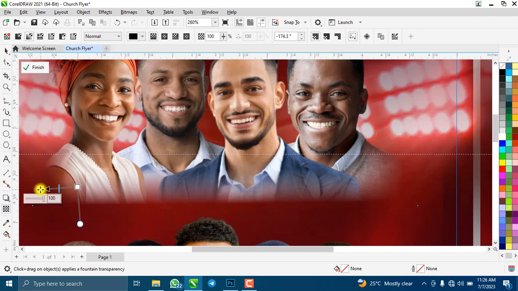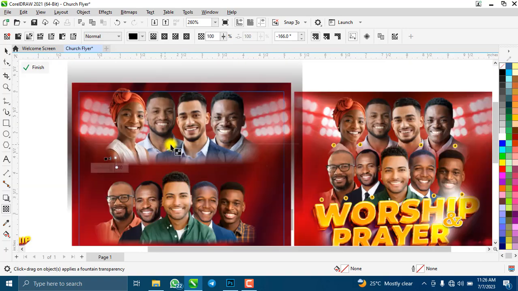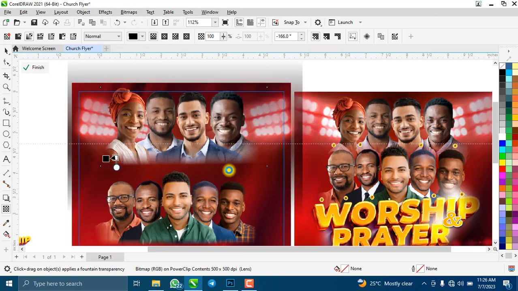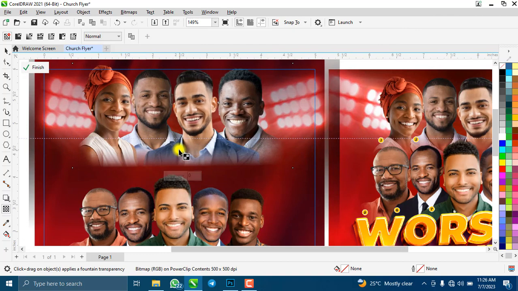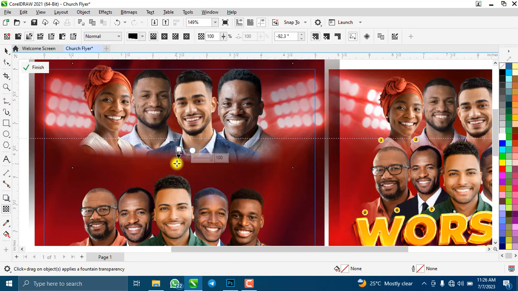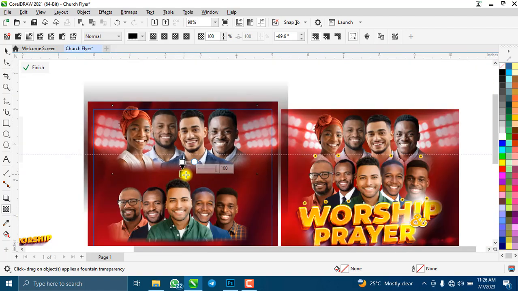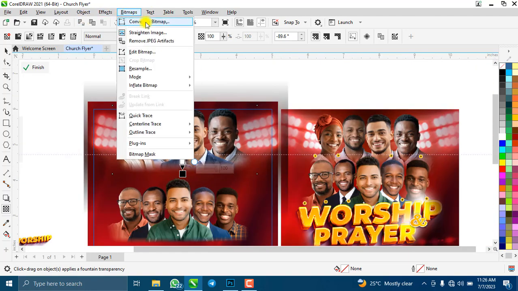Okay, don't allow it to touch the lady's face. Actually, the only thing that should be transparent is the back. Okay, so convert to bitmap, please. I think we still need to apply down here. Okay, that's way too much, so let's just apply it with caution. Okay, yeah, fine. So that's very nice.